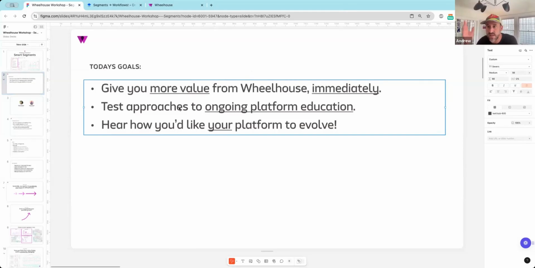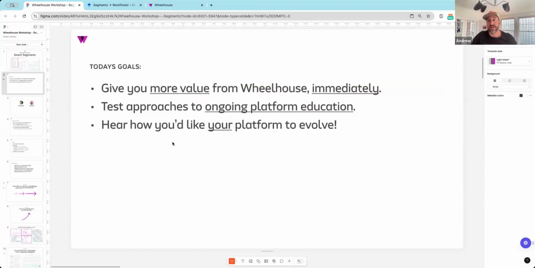This is a test in an approach to ongoing education. We really appreciate you all showing up to learn with us. We recognize our platform has a lot of capabilities, and we do try to ship a lot of new things. So this is an experiment that hopefully allows you to stay really informed on what we're trying to build for you all and often with you all. So we appreciate you coming. And we truly will want to hear how you want the platform to evolve. We'll probably start with segments, but if you have other feedback, we'll welcome that at the end of today as well.